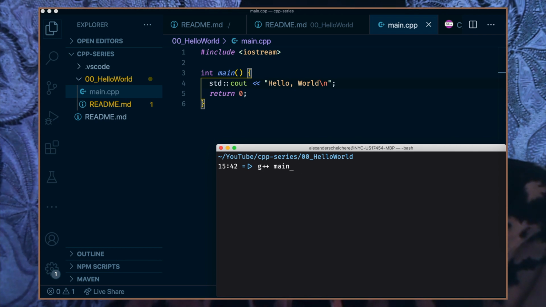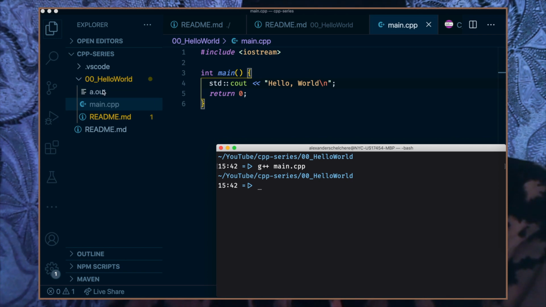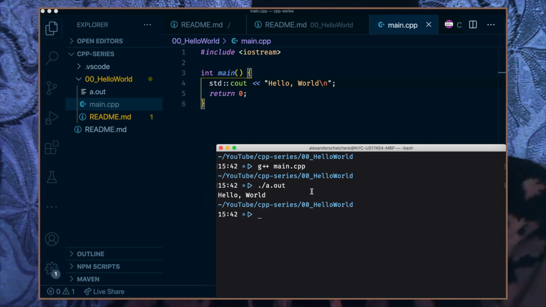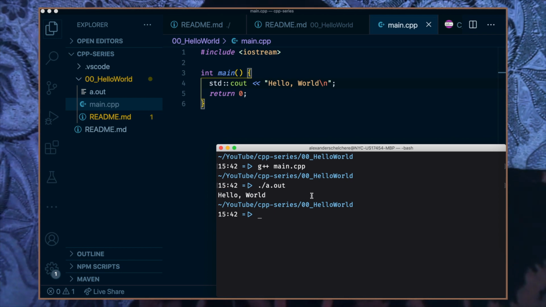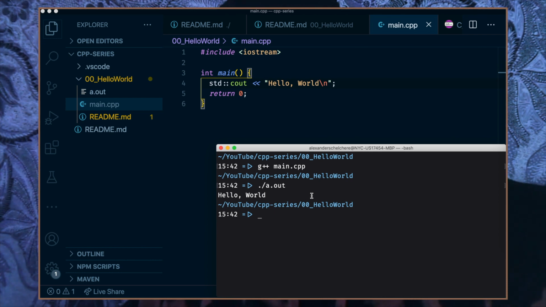And here, let us compile our main.cpp. And now we have a nice little a.out file. And this is how we can run the application, a.out. And we get hello world. Yeah, that's it. It's not that crazy. It's just a nice simple hello world program.